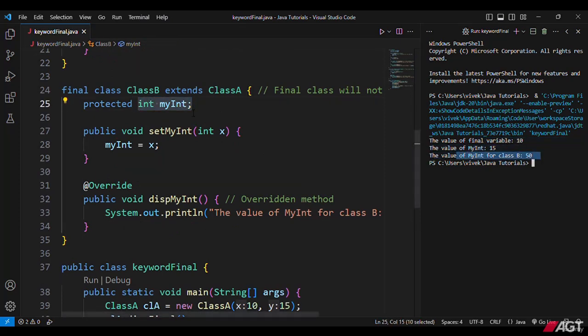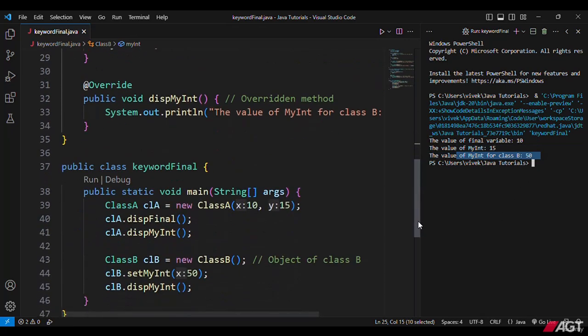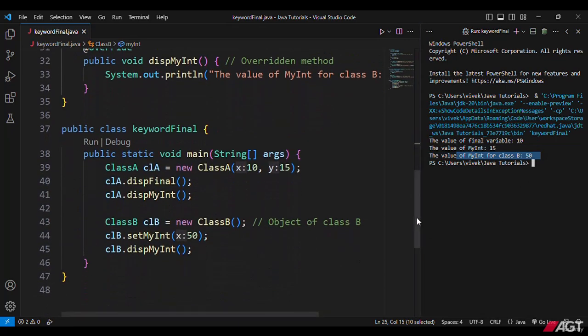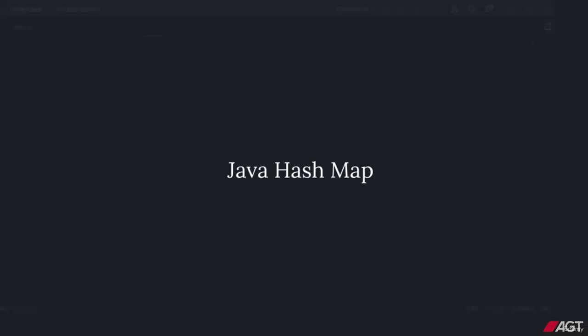So I think now the concept is getting clear, that what is the purpose of this final keyword with a variable, with a method, and with a class.